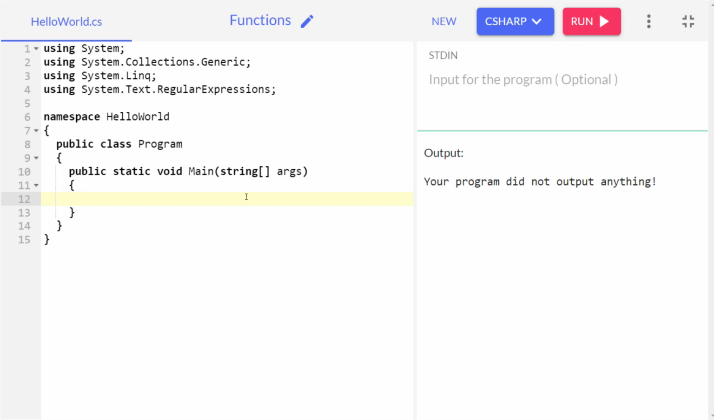So it is very important to understand the concept of functions. Basically, there are two steps through which we can use a function. The first is that we have to create a function, and the second is that we have to call a function.